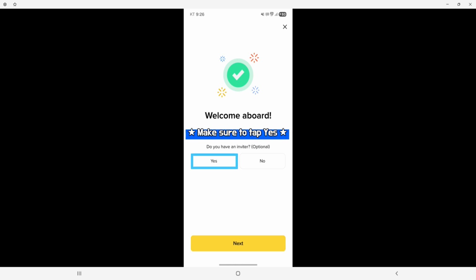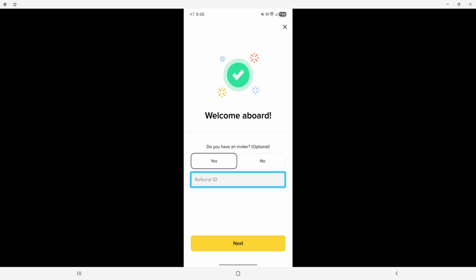At this stage, be sure to choose Yes. When you select Yes, a field to input a referral code will appear. In that box, enter the referral code SKY333. By using this referral code, you will receive a 20% discount on trading fees as well as additional promotional rewards. Therefore, it is very important to enter this code before completing your registration.